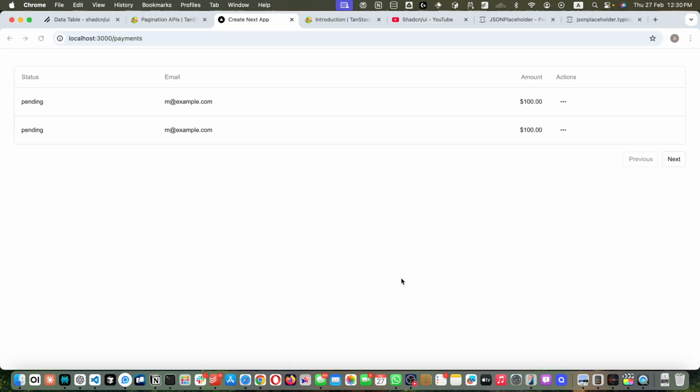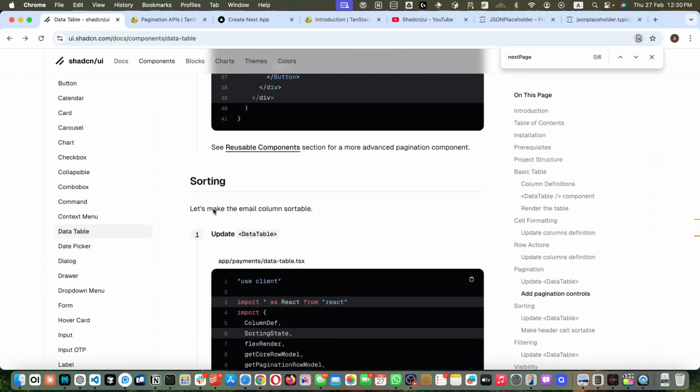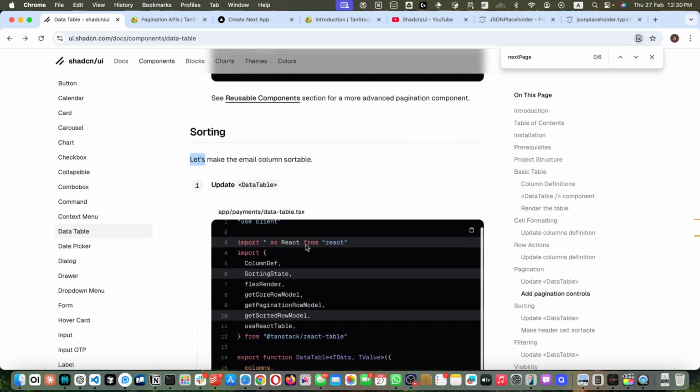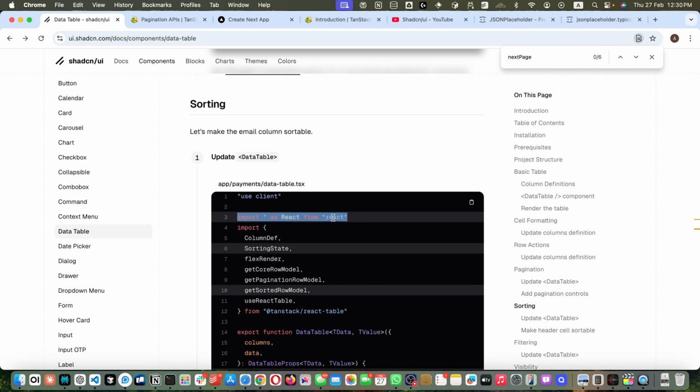Okay, that's it. Now let's explore the sorting, how to implement sorting. Let's make the email column sortable. So in the data table, we need to import the React.